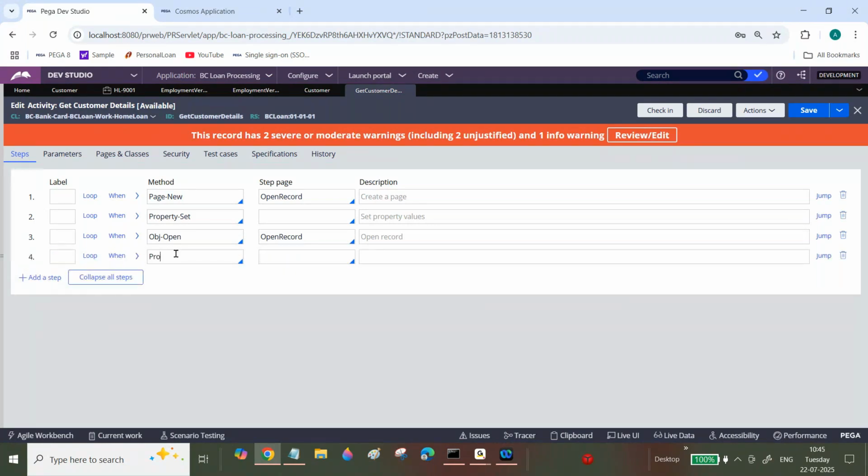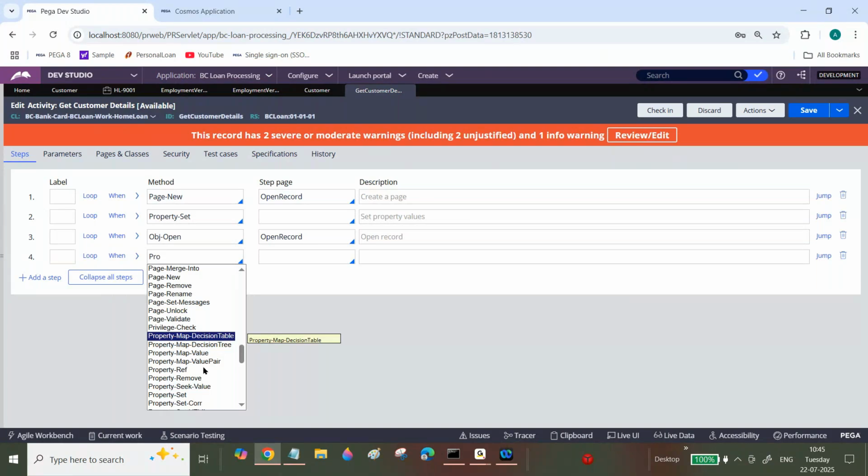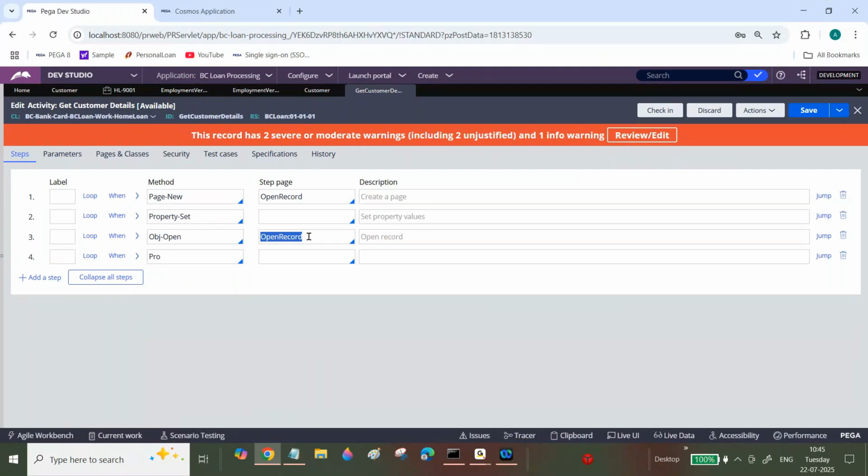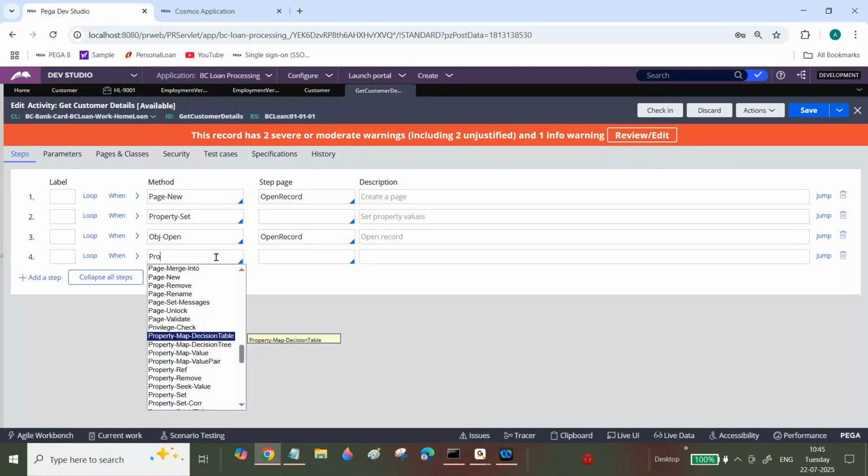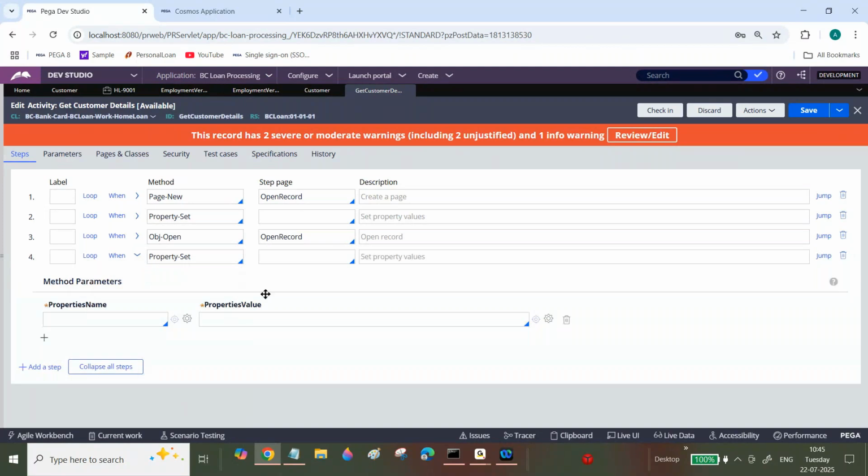With page copy, we can copy from the open record page to pyWorkPage. But are you going to use this at a time for specific values only? You want to copy specific properties only. This page contains few properties, while your pyWorkPage contains so many properties. You cannot use page copy, right? Now you can observe here.